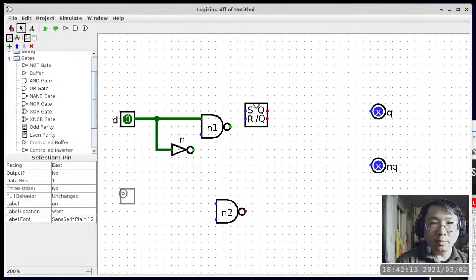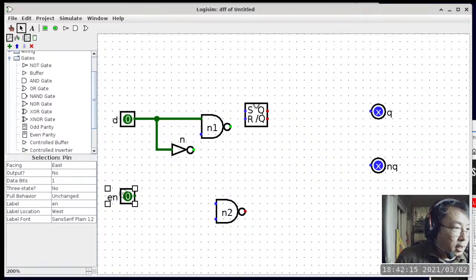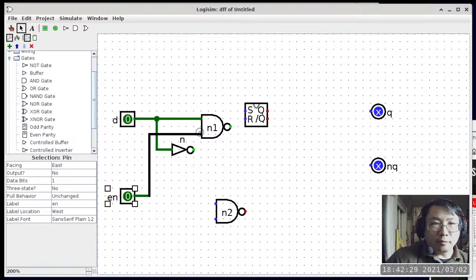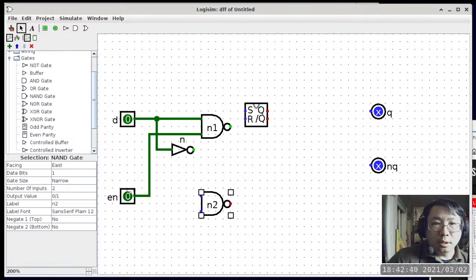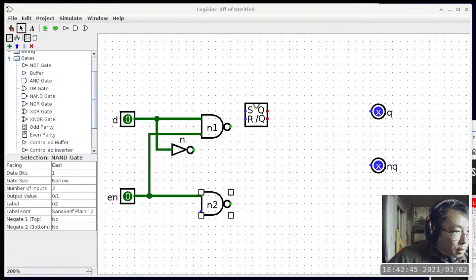We'll move the EN pin down a little bit so that we have room to draw other connections. So EN goes to the second pin of N1. Okay, so this may not be the most elegant way of drawing the circuit, but it's gonna work. It also goes to the first input of N2. So here's N2, so we want this to also go to the first input of N2. And then we have the output of N1 going to the second input of N2.